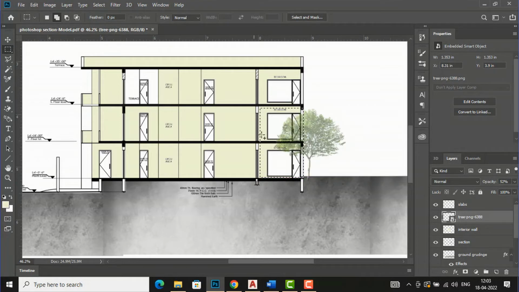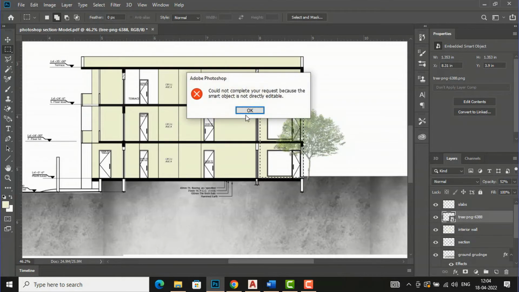And for this, I'm going to create a portion of the part which is required to cut from this building with the help of the rectangular marquee tool. After this you can press delete, and it's saying could not complete your request because the smart object is not directly editable.